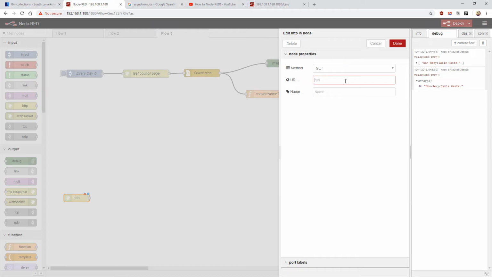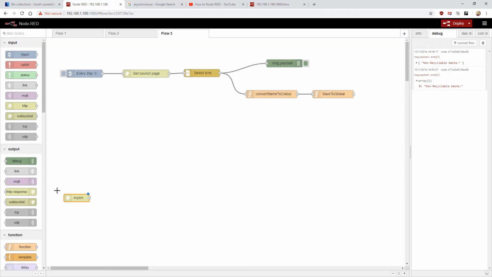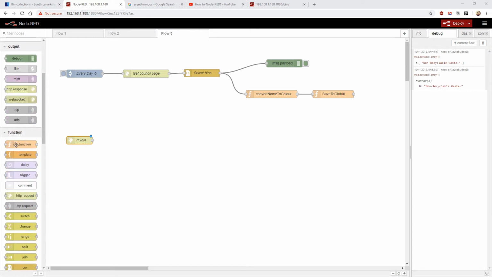Leave that as get. The URL could be anything you want. The example I already have in place is bins. I can't do that again since I already have it. So I'm going to call this one my bin. You could consider this as a web page address. When somebody hits this web page address, what happens is a function is called. Let's add a function.